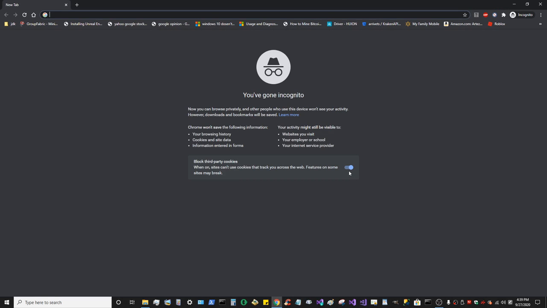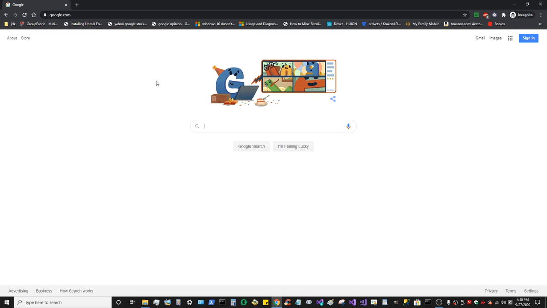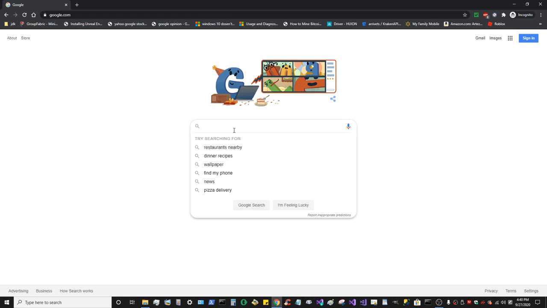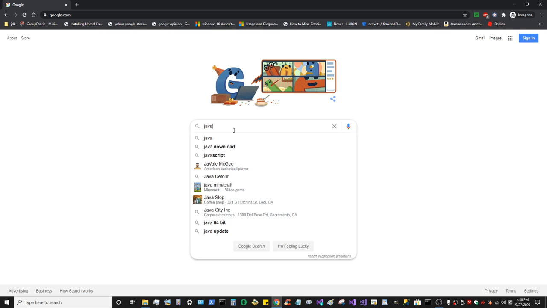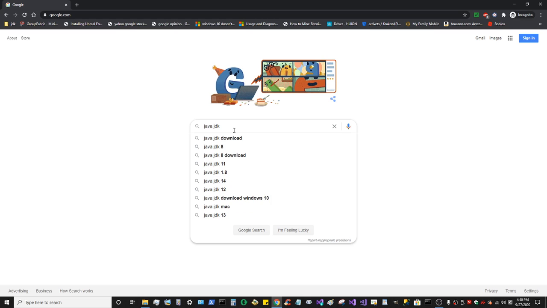Hi, today we're going to download the Java JDK and the jGRASP IDE. First, let's go to Google. Let's type in Java JDK download.